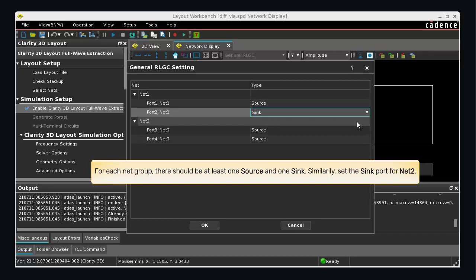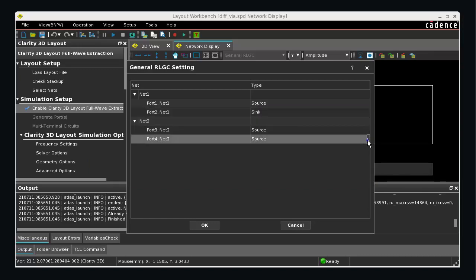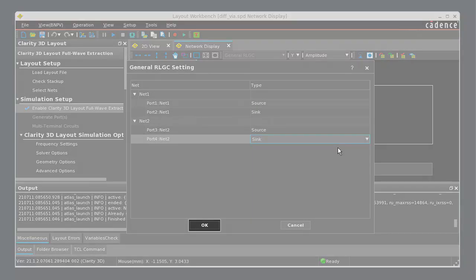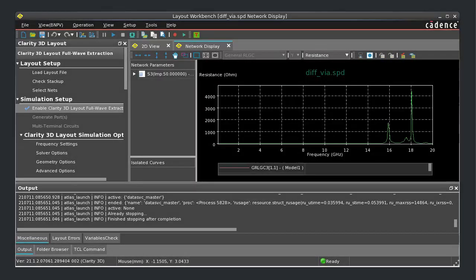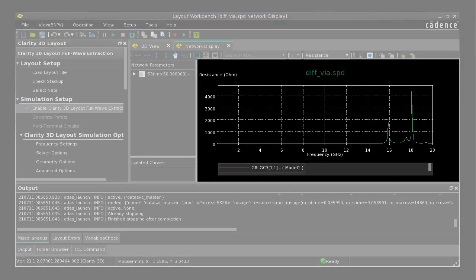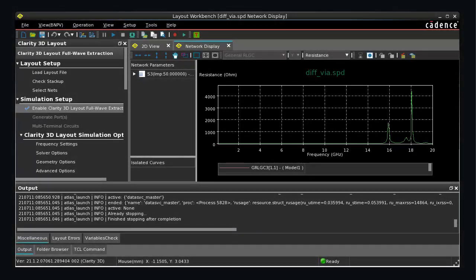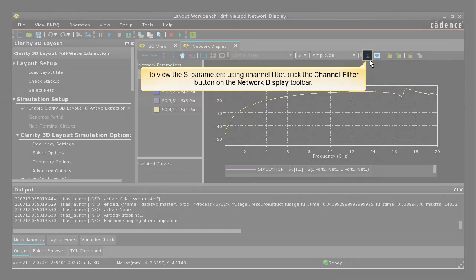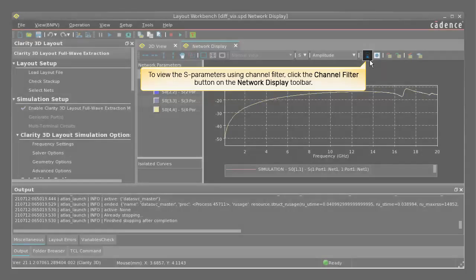Similarly, set the sync port for Net2. Click OK to exit the dialog box after completing the port settings. The general RLGC curve is displayed on the layout canvas. To view the S parameters using channel filter, click the channel filter button on the network display toolbar.